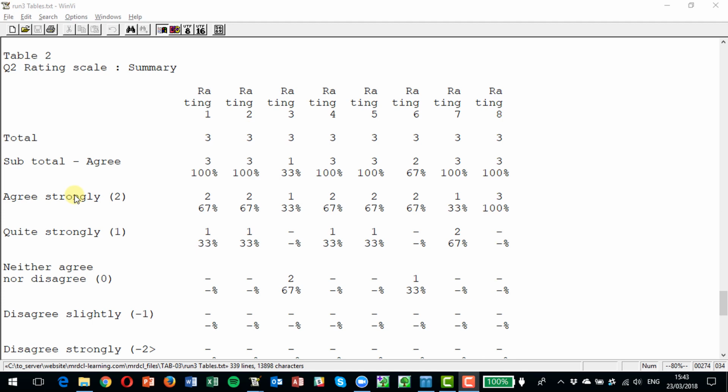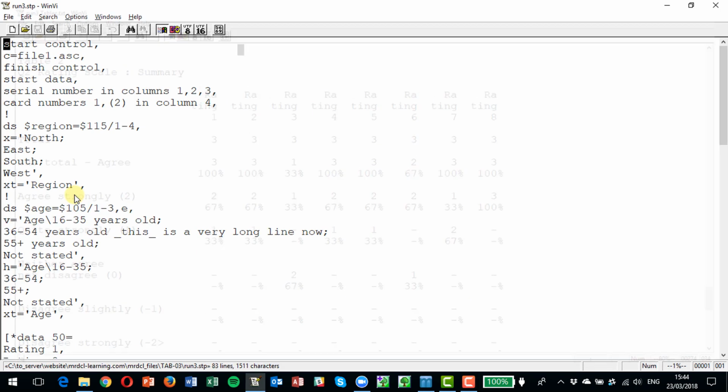So we're going to look at how we can achieve that, and then we're going to move on to look at how we can produce the same table but round the other way. So let's start by looking at the script and closing this file. So I'm going to close this file, and here's the script.